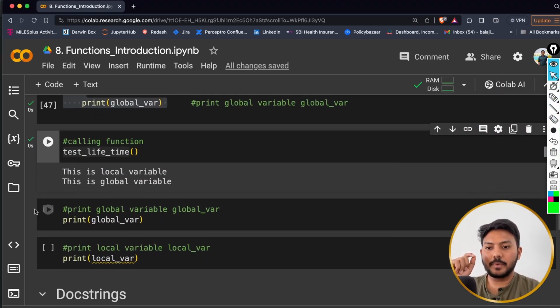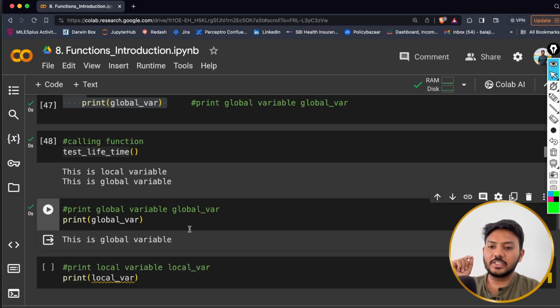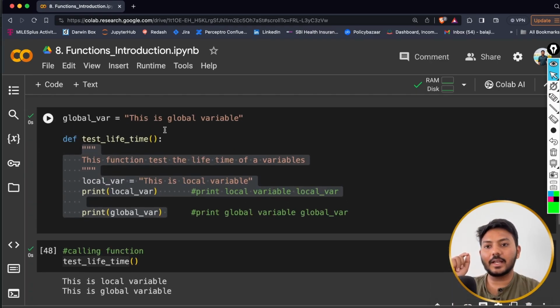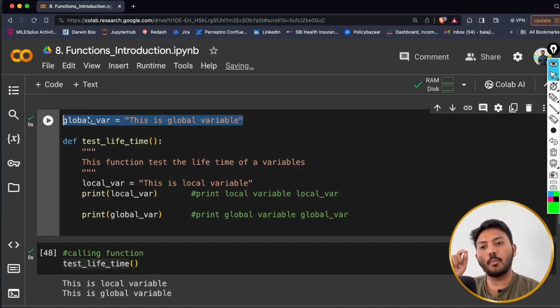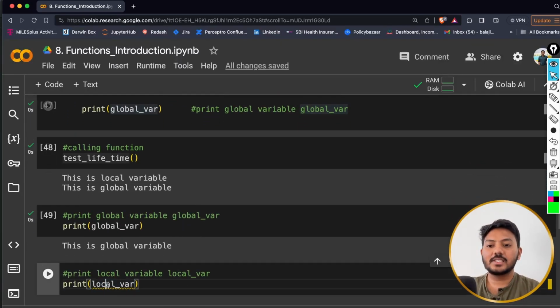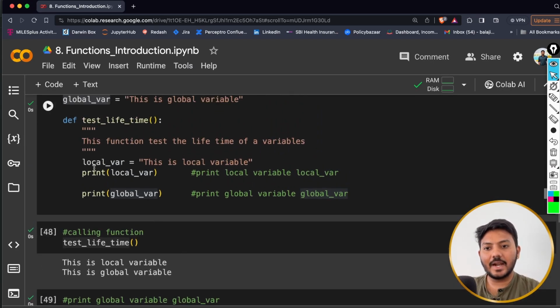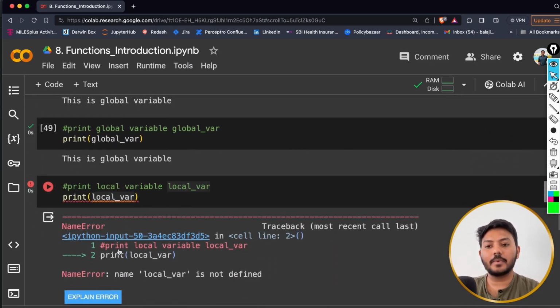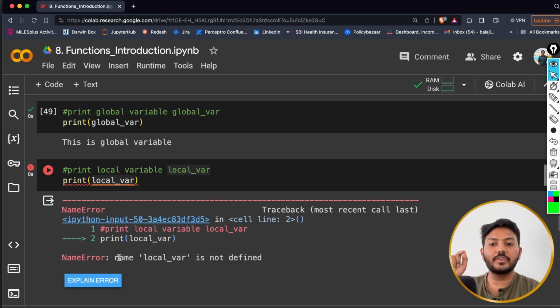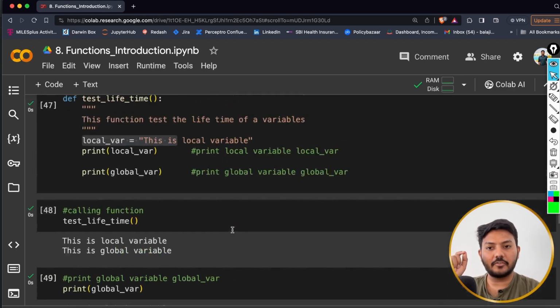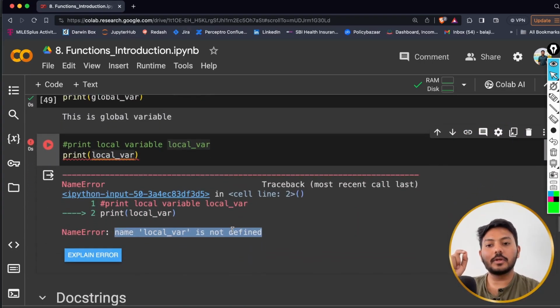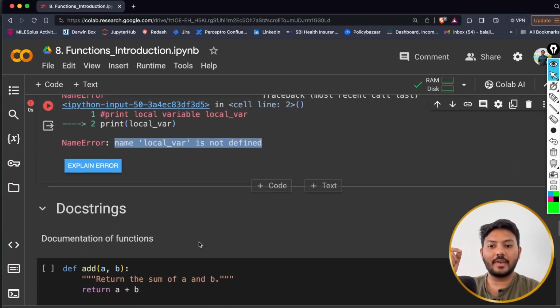Now let's print the global variable. This will be executed because we declared this outside of the function, and the scope of this variable is outside and inside the function as well. And when I say print local variable, which is declared inside a function, this will throw an error because it is outside of the scope of this variable. Name local variable is not defined. Hopefully that is clear to you. That is the difference between a global variable and a local variable.